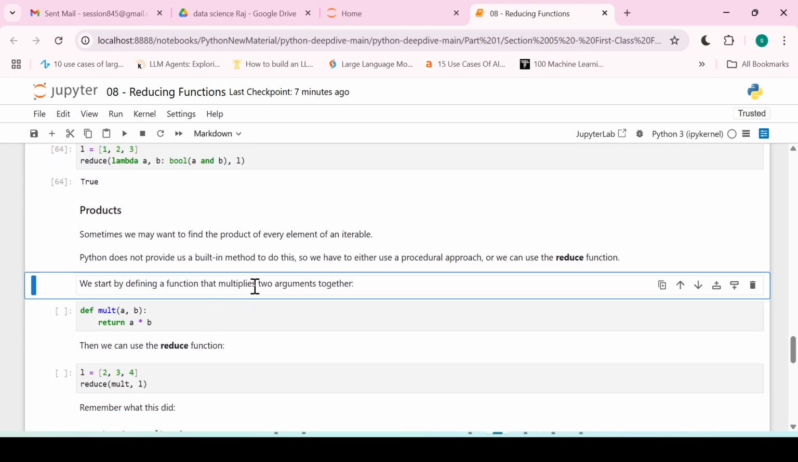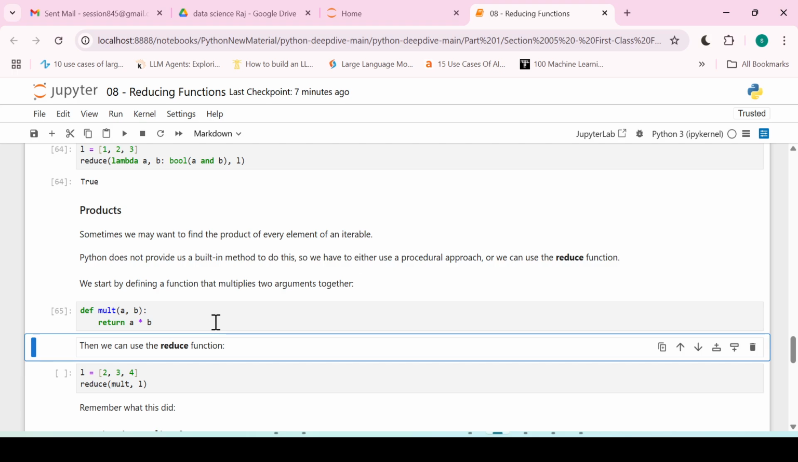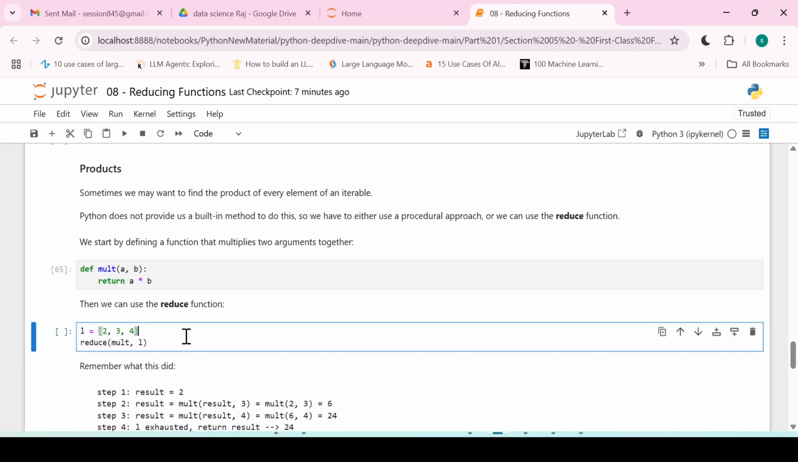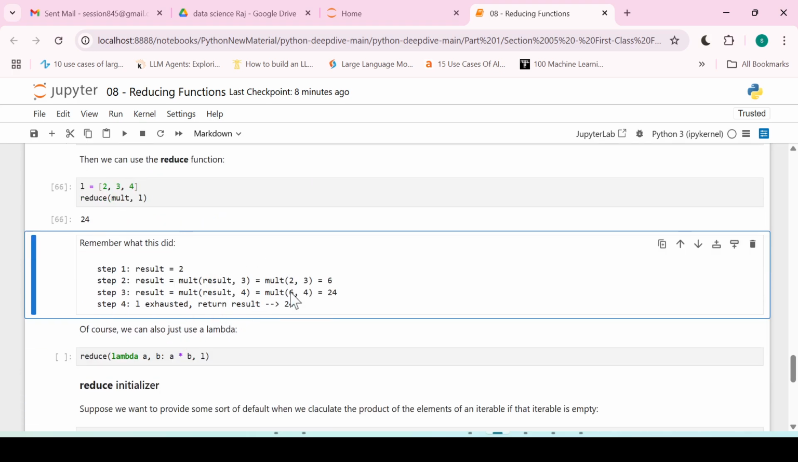Now we can even do the product of the elements of the iterable. For that, let's start with the multiply function. Here we have defined a function called mult, which takes two arguments and does the multiplication of those two arguments, taking the product of these two elements. Let's run this. Now here we have this list, and we are using this multiplication function, which takes two elements, and passing it to the reduce function. This will do 2 into 3, and the result will be 6, and 6 into 4, the result will be 24, right? And here is the explanation that I had extra provided.